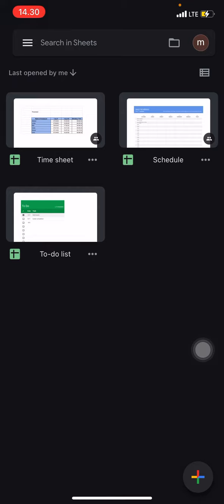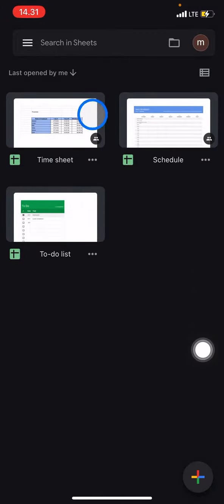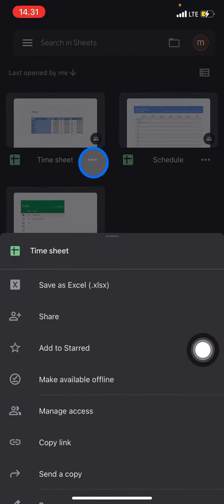Sheet tutorials, and I would like to show you how to remove view only in Google Sheets. So the first thing you have to do is open your Google Sheets application, and here is the look when you already open it.